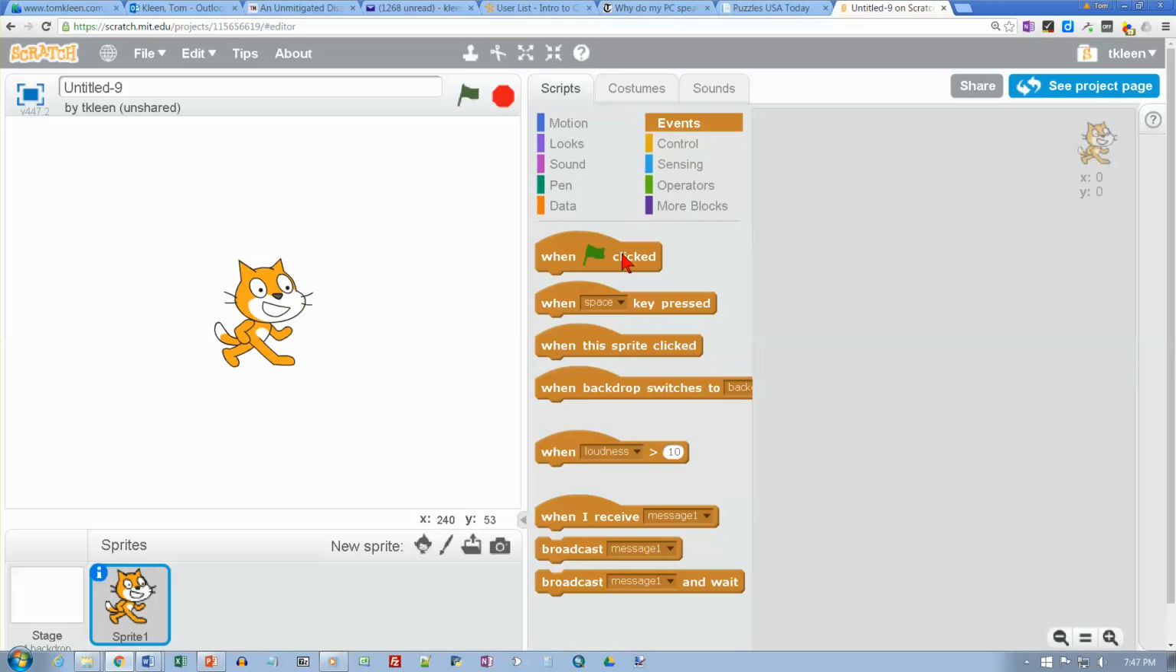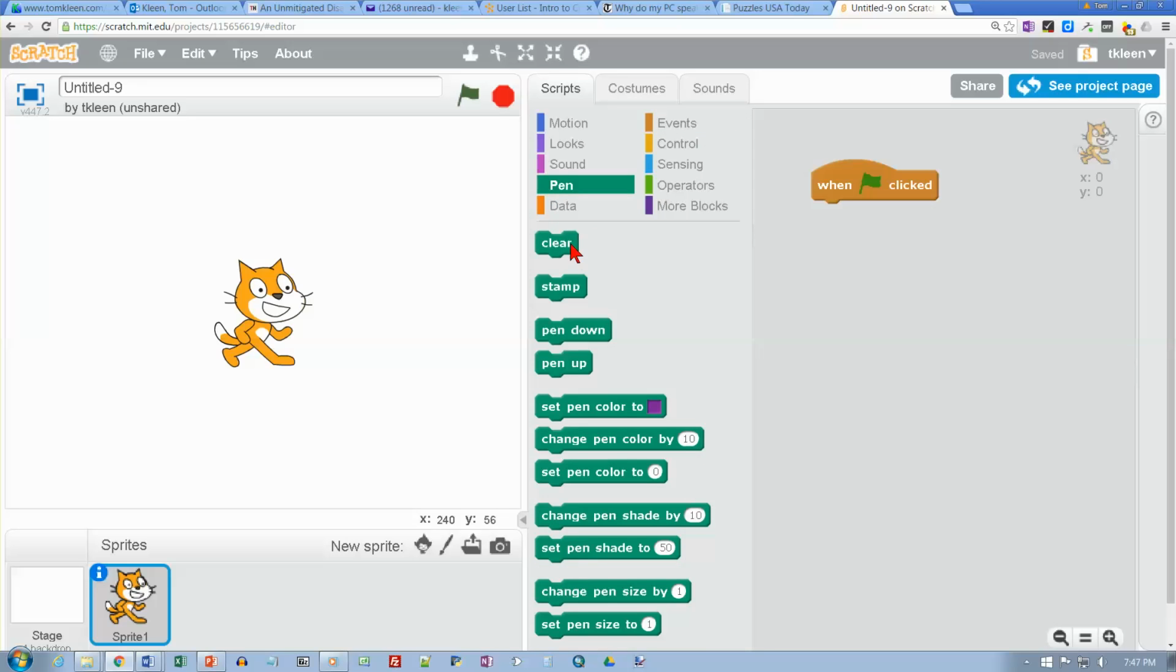So this is what we're going to do. First of all, every program starts with when click. So we've got to start with that. Okay, and we're going to have him draw with a pen. So I need to look at my pen commands here. And we always want to clear the screen because otherwise whatever is left from the last time that we drew anything will be there. And then we want to put the pen down.